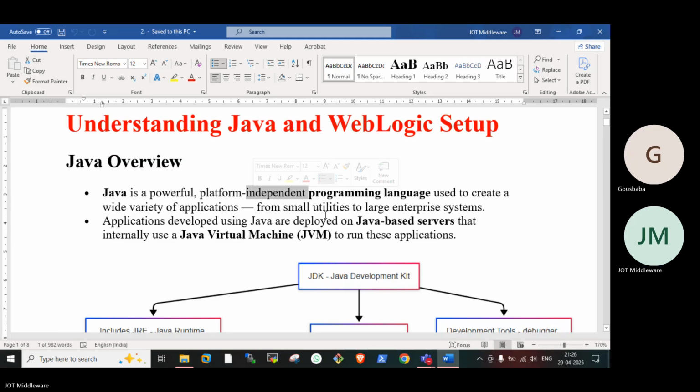What does this mean? The Java code that a user has created, some Java program using the Java programming language, can be executed on Windows, on Linux, on any other platform. That is called platform independence. So how does Java provide this feature, platform independence, for its applications and code?